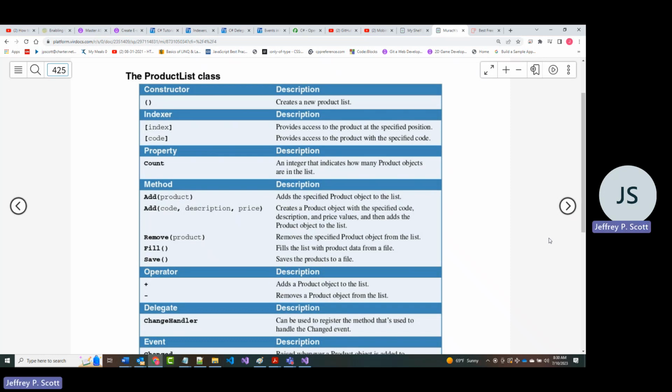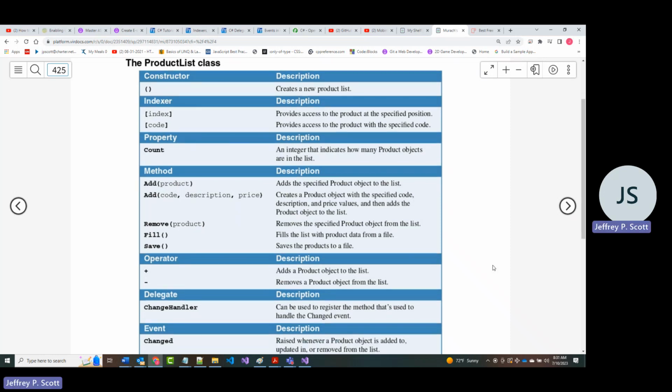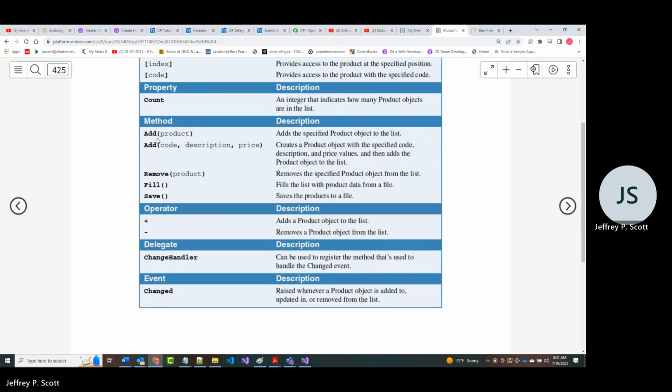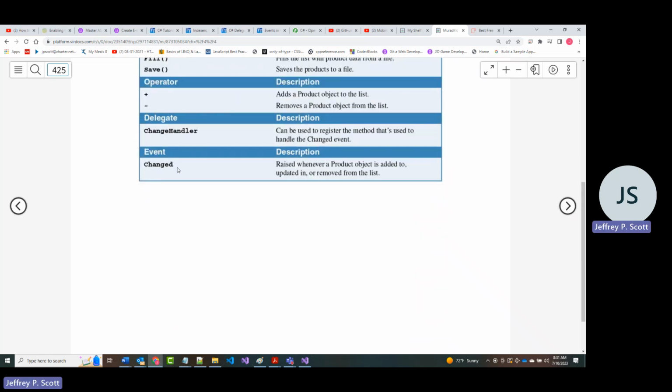The count property we've already talked about. You'll notice that we've already talked about the add, and we've talked about the remove. The fill and the save hopefully just makes sense. And there's our overloaded plus and minus. So we can use the plus operator to add a product object to a list and the minus operator to remove a product object from a list.